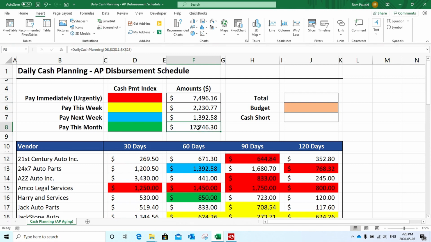So hope you like this daily cash planning AP disbursement schedule. So if you are in accounting or finance profession, I'm sure that this will be a very helpful disbursement schedule for you.